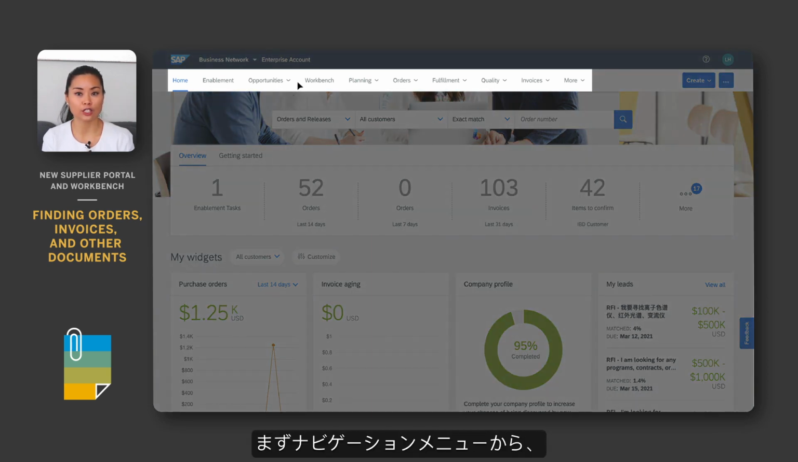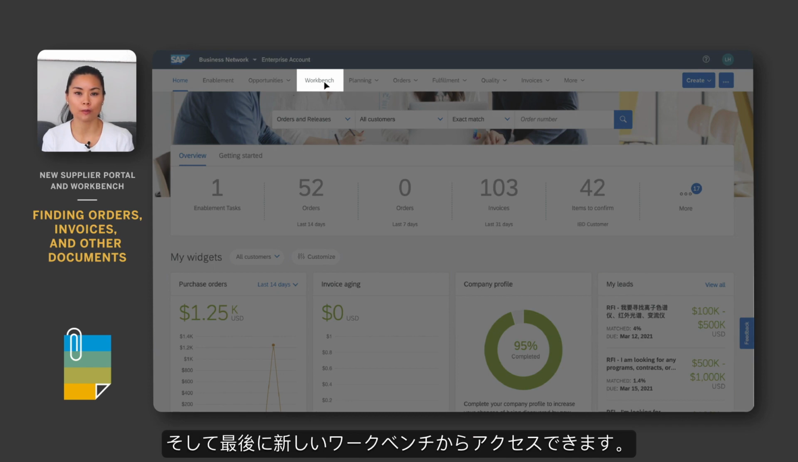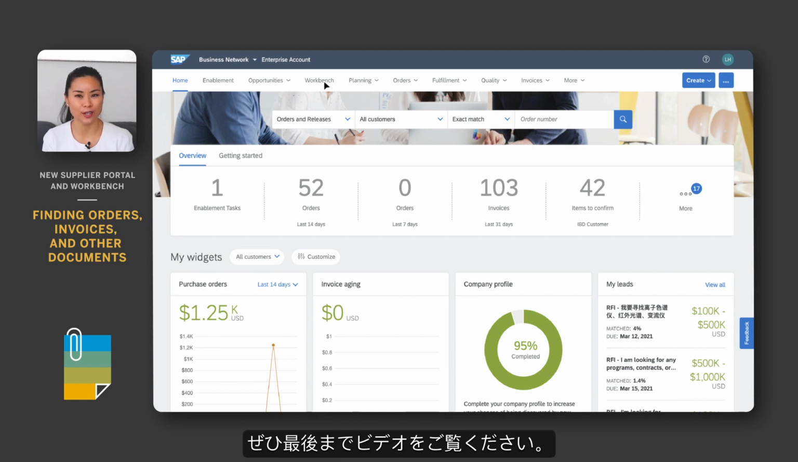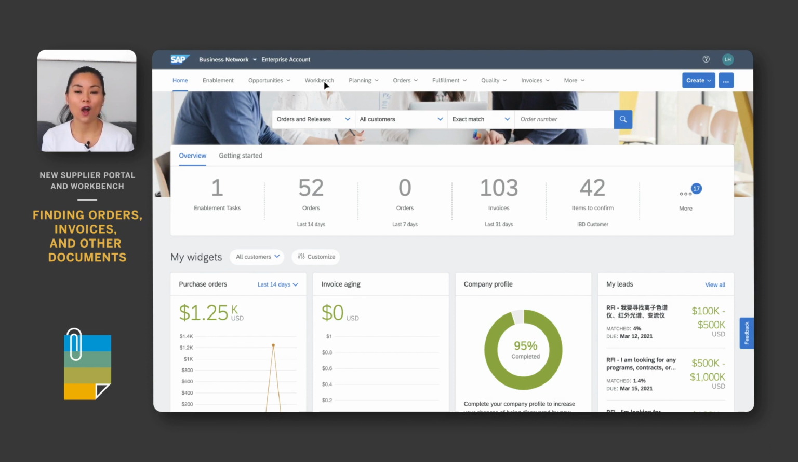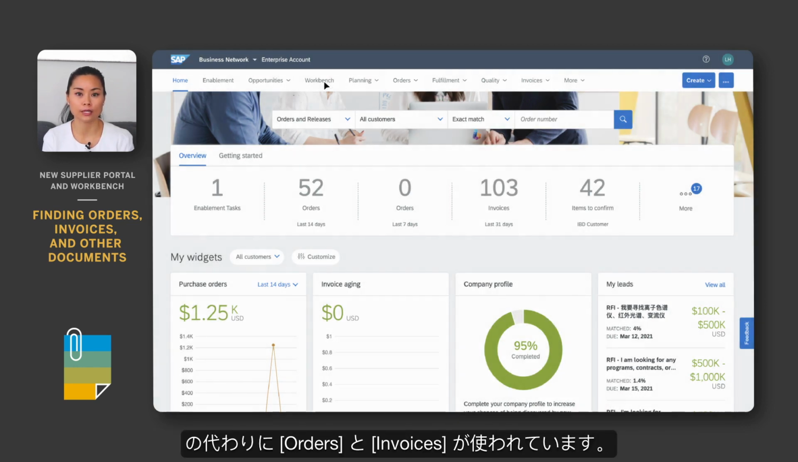There are 3 ways you can get to your documents in the new Supplier Portal. First is through the navigation menu. Second is by using the search bar on the home page. And the third method is through the new workbench. The workbench gives you the most flexibility and robust filtering, so you'll want to watch till the end of this video to learn more.